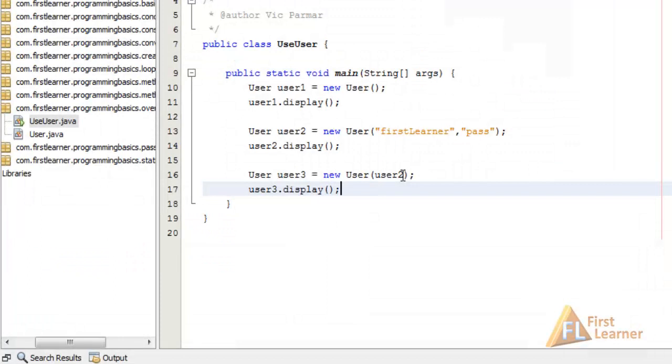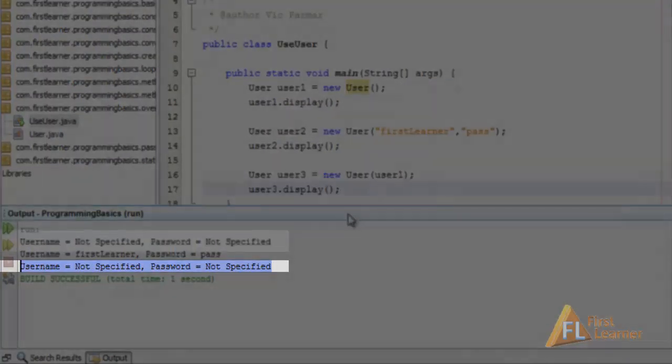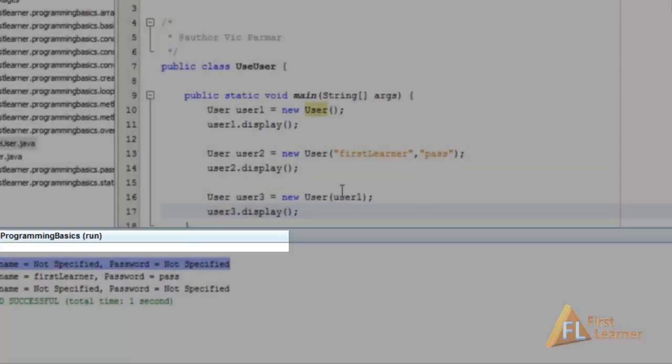And if we change the user2 to user1, that is this user which is having nothing passed as parameters, we'll be having the not specified, Shift+F6, and here you can see we are getting not specified for the user3 and the user1.